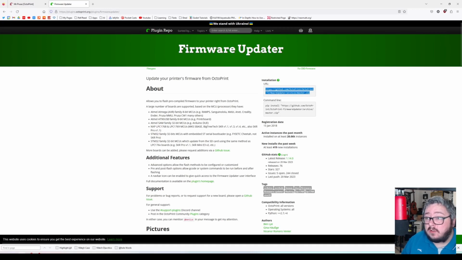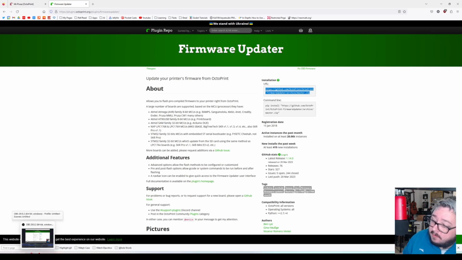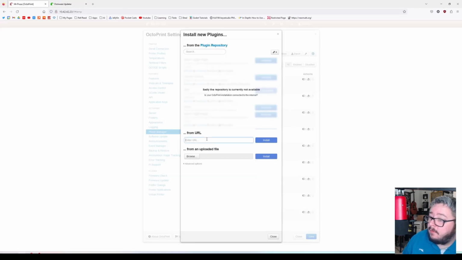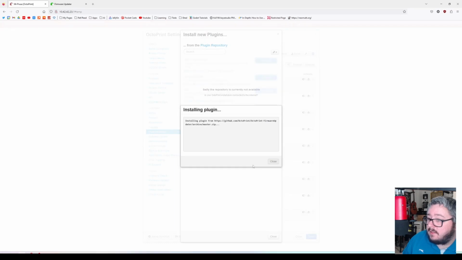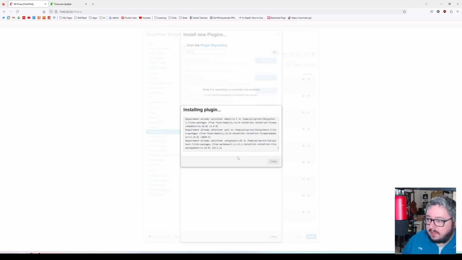So this is the firmware updater. All you have to do is copy the URL here. This is from GitHub. And then you want to go to, where was it? Oh yeah, sorry, pip from URL, type that there, click install, and then it will install it from there. Hopefully it will notice that it's actually already installed for me. Yeah, already satisfied. There we go. Sorted. Now that goes on there, and that's great.